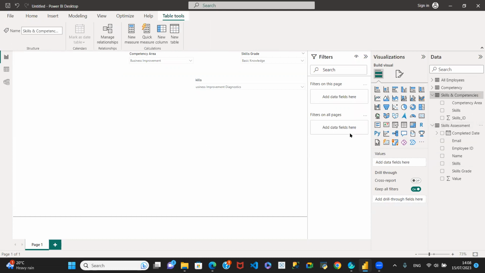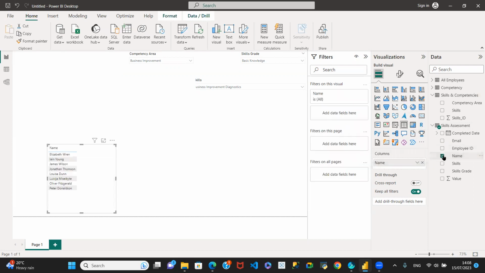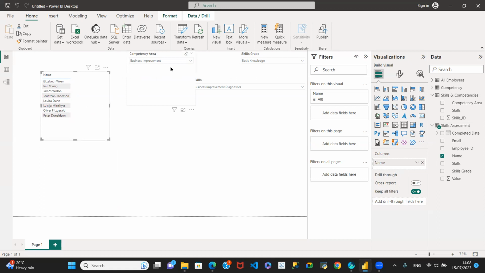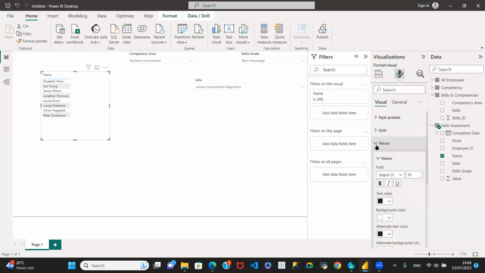Okay. Let's pick a table. Let's pick the name from here. Okay, now that's picked, with the slicer setting that I already have. This tells me that these people under competency, let's make it a bit bolder. Values, let's see what we are dealing with. Arial, and we can make that 12 and make it bold.